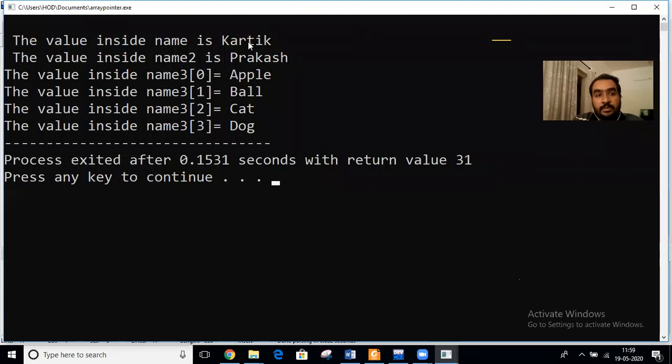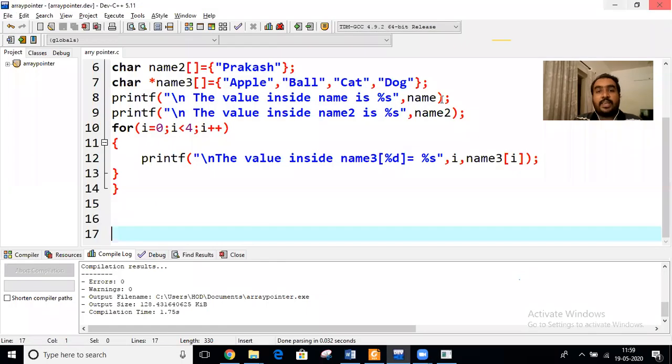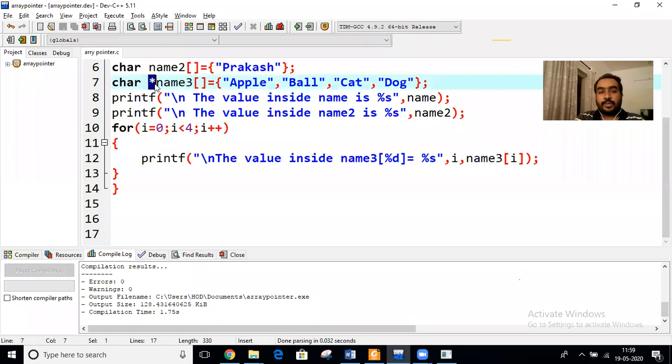So the value inside name is Karthik, the value inside name2 is Prakash, value inside name3 of 0 is equal to apple, name3 of 1 equal to ball, name3 of 2 equal to cat, and the value inside name3 of 3 equal to dog. So for getting multiple strings inside a single character variable, we can use this pointer. This is another use of pointer.